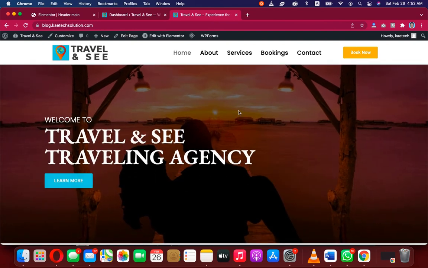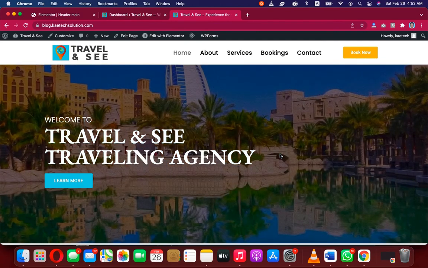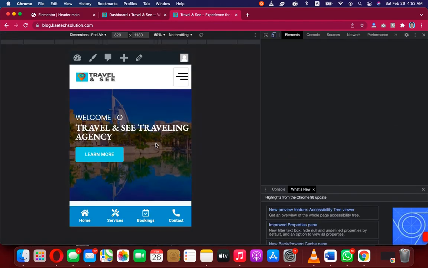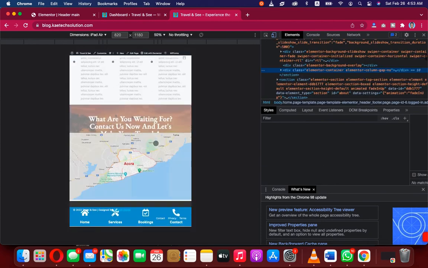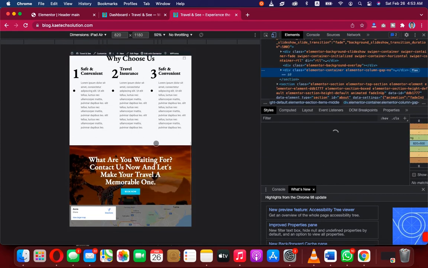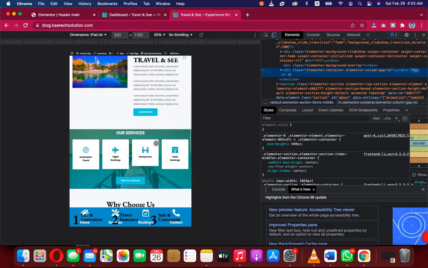And then go back again, inspect, and see. Yeah, so guys, as you can see, it is perfectly on top of everything. Okay, that is exactly what we want.